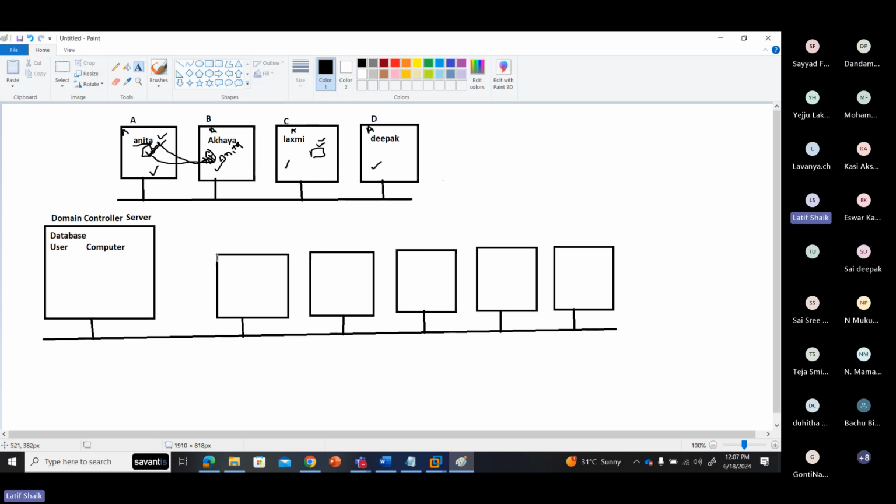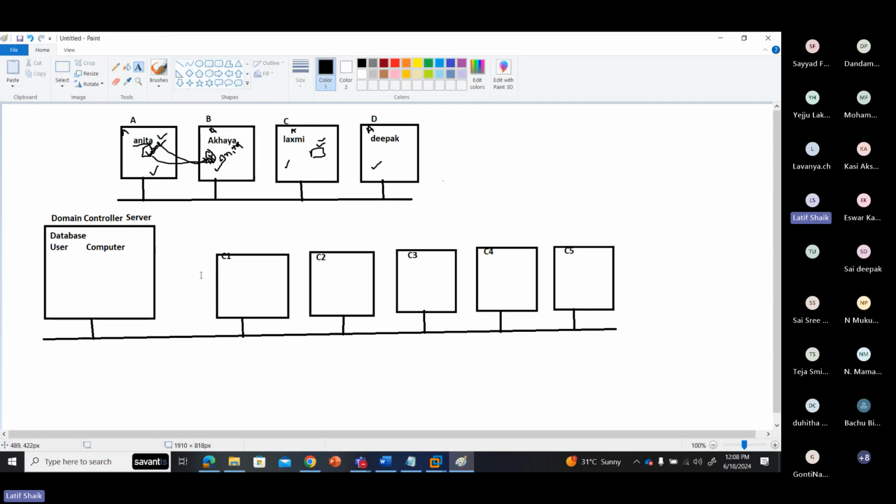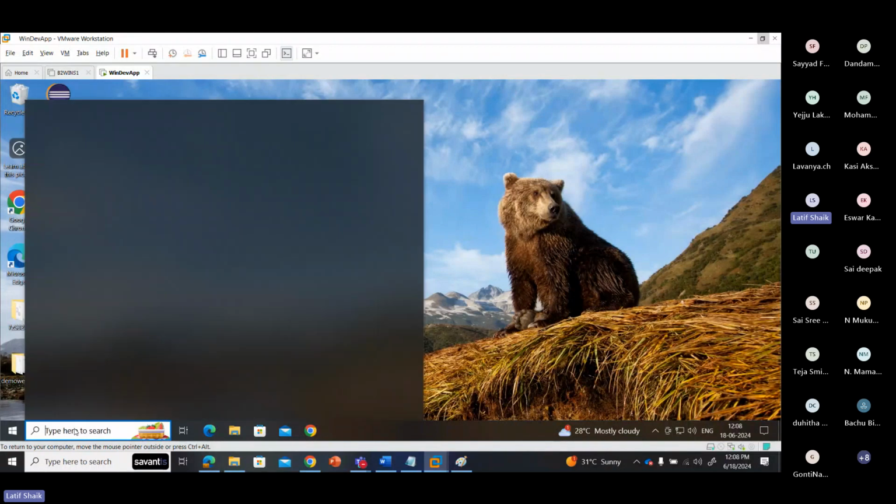Okay. So for example, these computers are C1, C2, C3, C4, and C5. These are the computers that will join the domain. As I said, guys, this is my computer. This is a workgroup PC. Right now it is a workgroup PC. For example, I have a domain and the domain name is there.